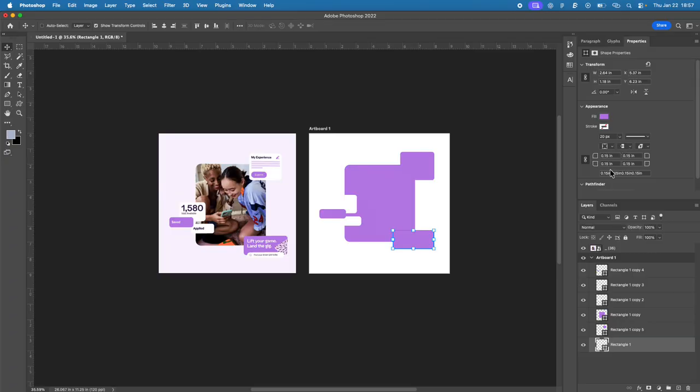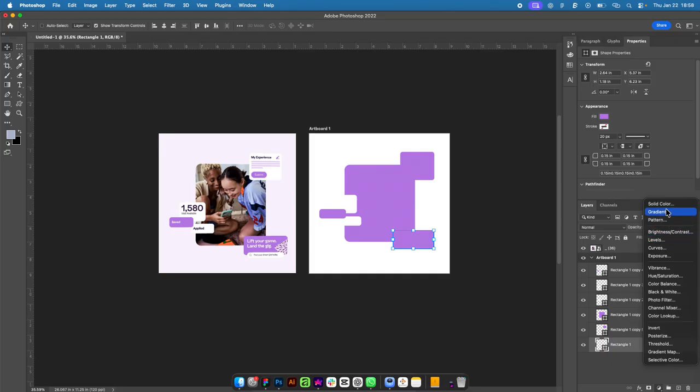So yeah, she's right. When you click on this fill here, you can see solid color, gradient and pattern. Now, there's something on Photoshop known as adjustment layers. I think I had talked about this, maybe in a different class altogether. But adjustment layers are basically layers of adjustments that exist on Photoshop.